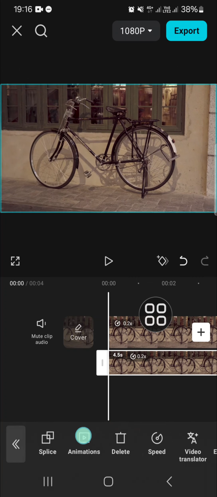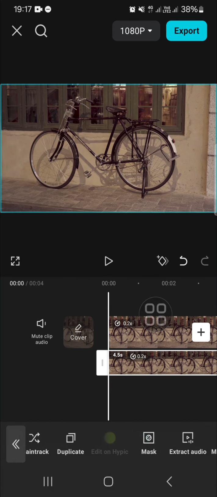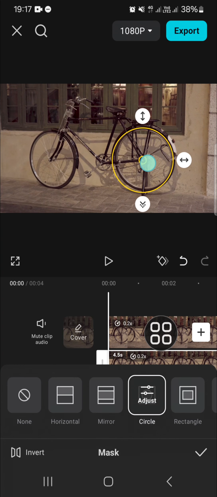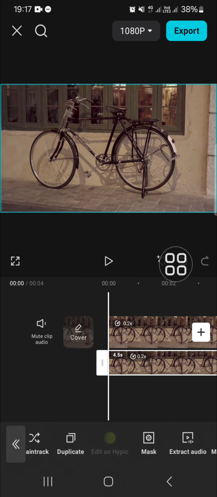I'm going to tap on that and then go to the mask option. Okay, and then choose the circle mask. Then you can adjust the size of the circle to the wheel size. Okay, just like that, and we're going to apply an effect to the second video.